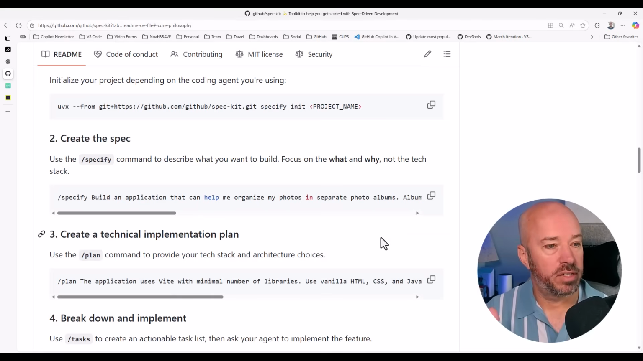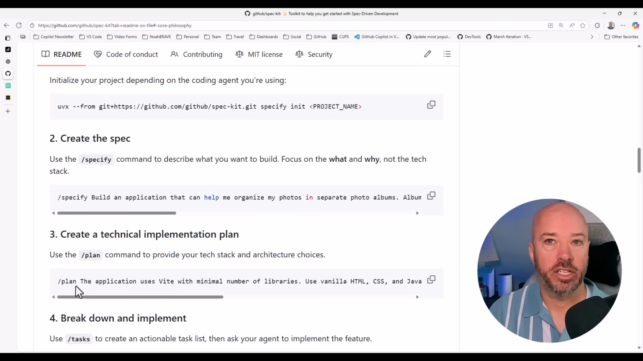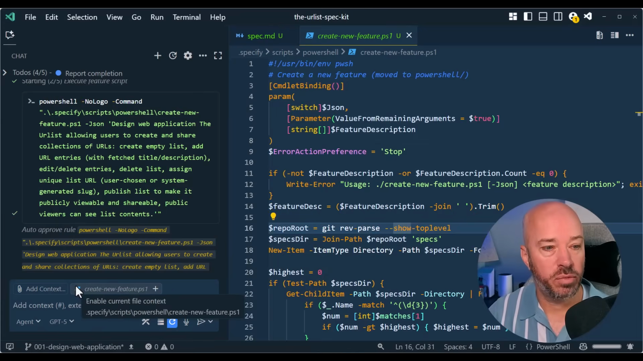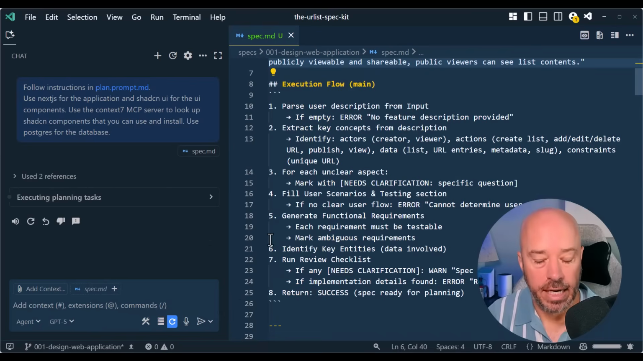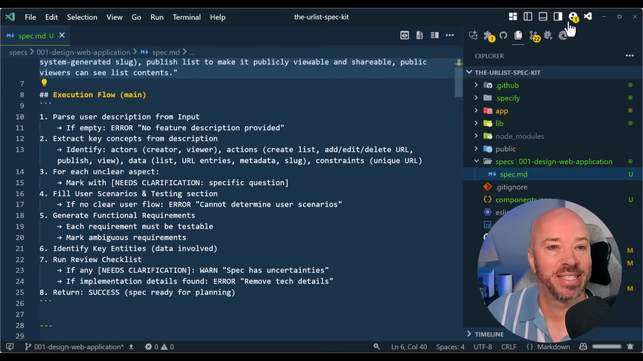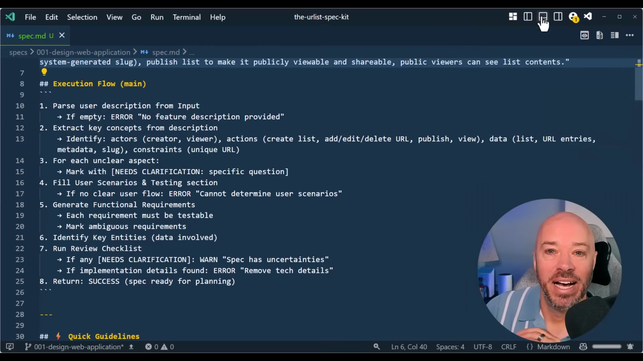Next, it's going to want us to create a technical implementation plan, which is the /plan. Use the plan command to provide your tech stack and architecture choices. So this is where we're actually going to tell it what technologies we're using. Actually, hold the phone. Before we do that, we really should look at the spec and see what it generated for us. So let's do that.